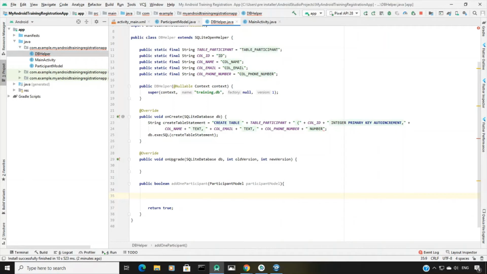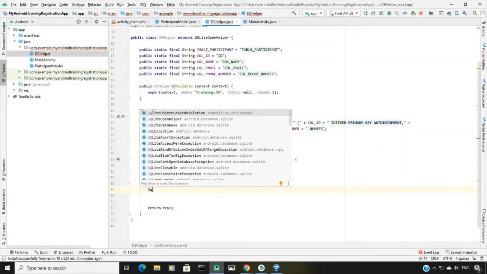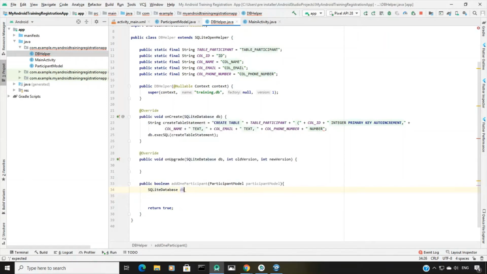So the first one, what we're going to do is create an instance of SQLite database, so that we can open the database and make it writable. So create a database and get a writable database, so that we can write inside it. If we are just reading, we're going to get the readable database.